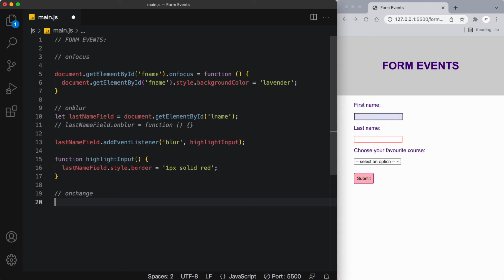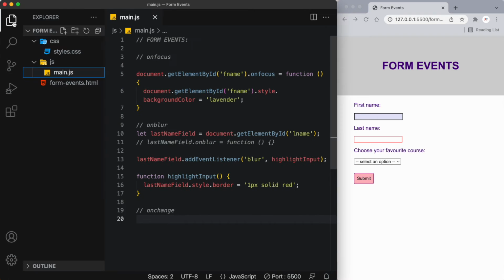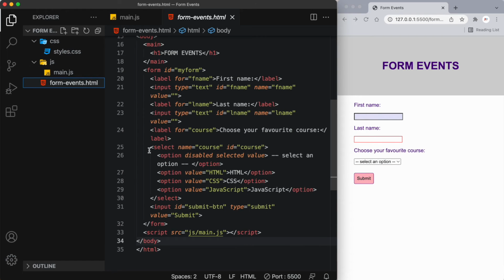Next, I want to talk about the onChange event. The onChange event occurs when the value of an element has been changed. This is great for radio buttons, checkboxes, and drop-down select menus, such as this one here. The onChange event I'm going to create is that when a user selects one of these items from the drop-down menu, an alert message will pop up in the browser alerting the user that they've selected a particular option. Now I want to target this select tag, which has an ID of course.